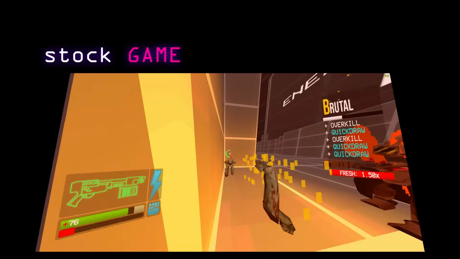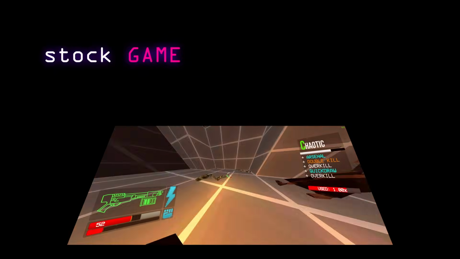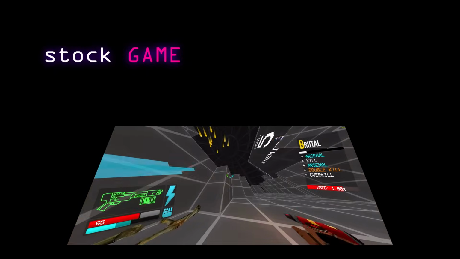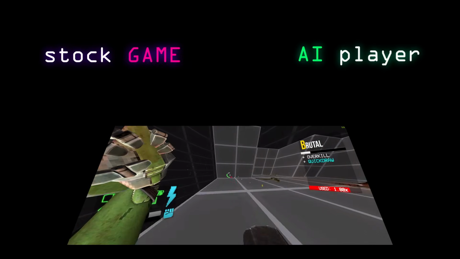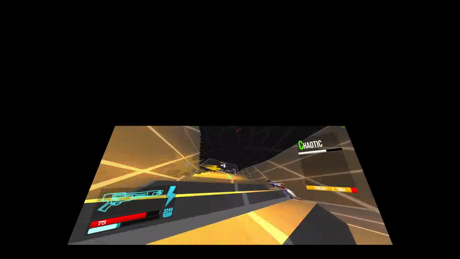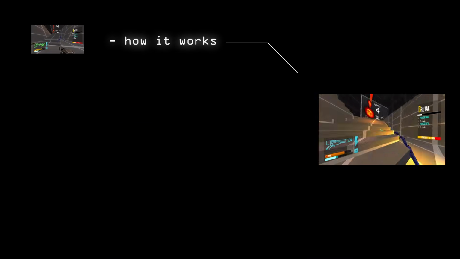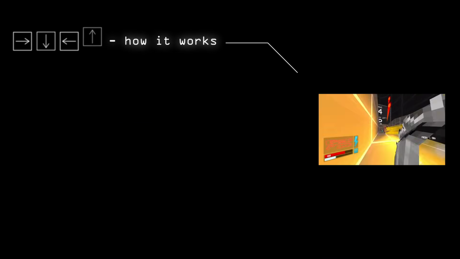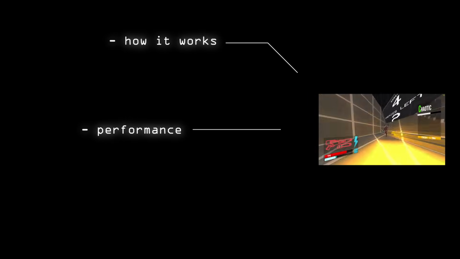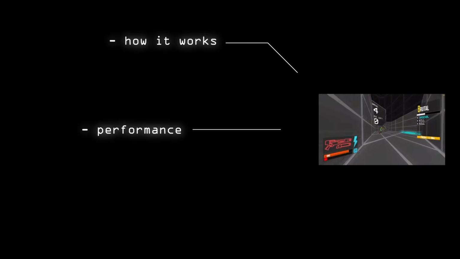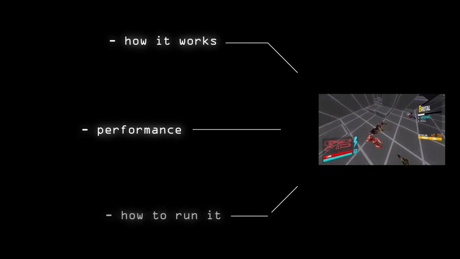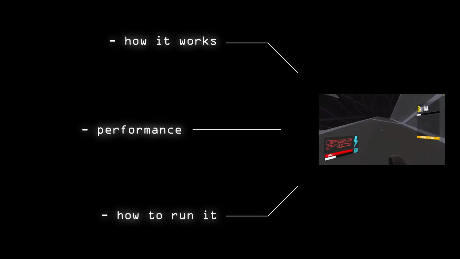...form of Ultrakill. The only difference is that it's not played by a human. V1 is fully controlled by an AI that I made. In this video, I'll explain how it works, for example, how it interprets a screenshot and turns it into actions. Then I'll explain how good or bad it is performance-wise. And finally, as it is fully open source, how you can run or improve it yourself.